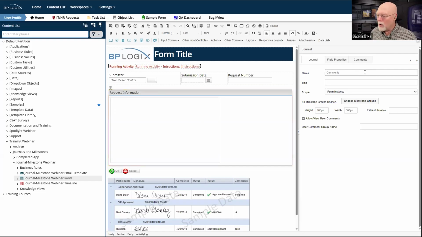Like every other control, it has its own set of properties on the journal tab of the design console over on the right-hand side of the screen. So the name property, every control has a name. We've called this comments. What we did not add was a title. So one of the things that the comment log control doesn't have is a title. The journal control, on the other hand, does have a title, and the title is what will appear at the top of the control when the form runs.